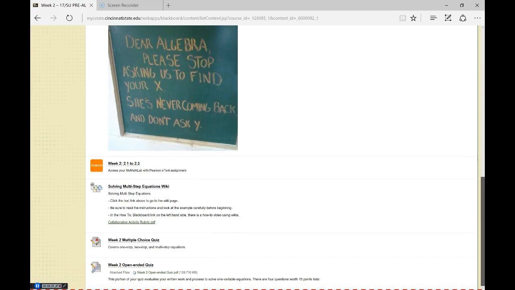And then starting in week 2, working up until week 7, you will have a collaborative activity to work on. We won't have one for week 1 because it's a busy week just learning how to work through the course. But starting in week 2, you will have some sort of a collaborative activity to utilize. But other than that, it's the same thing.